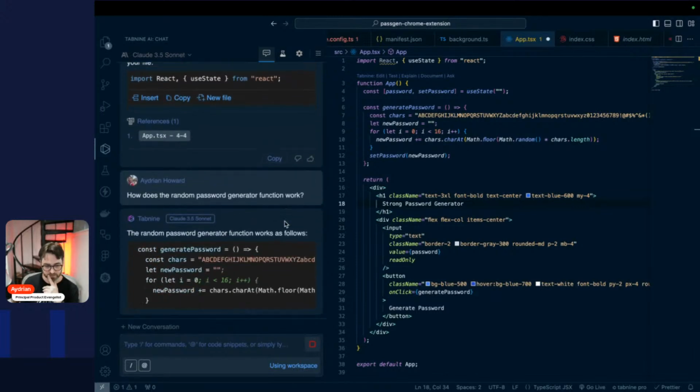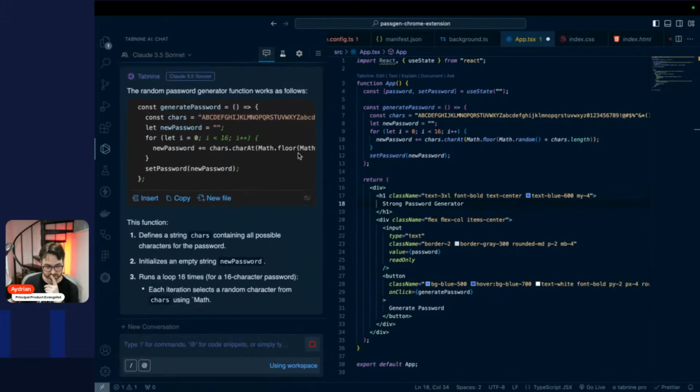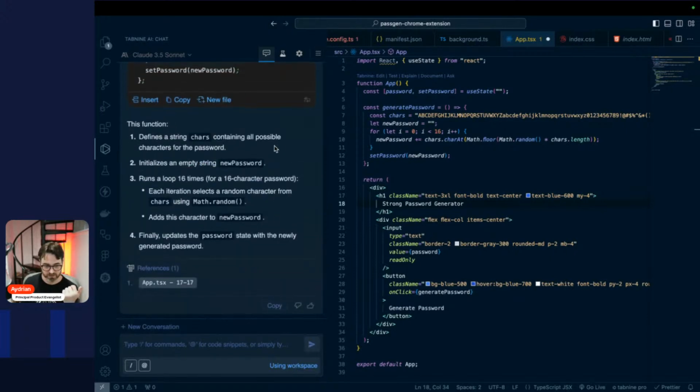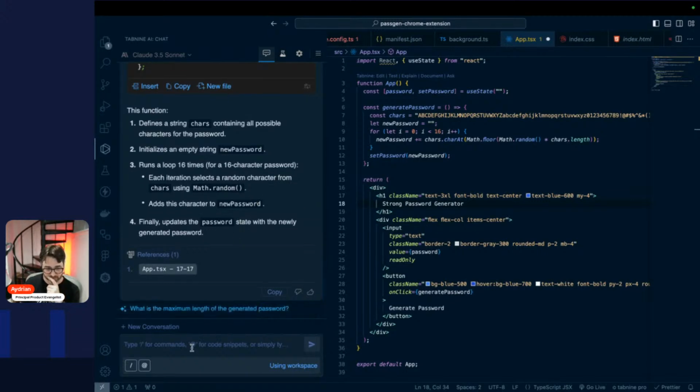The random password generator function works as follows. Defines a string chars containing all possible characters for the password, initializes an empty string new password, runs a loop 16 times for a 16-character password. Each iteration selects a random character from the chars using Math.random, adds the character to the password. Finally, updates the password state with the newly generated password.